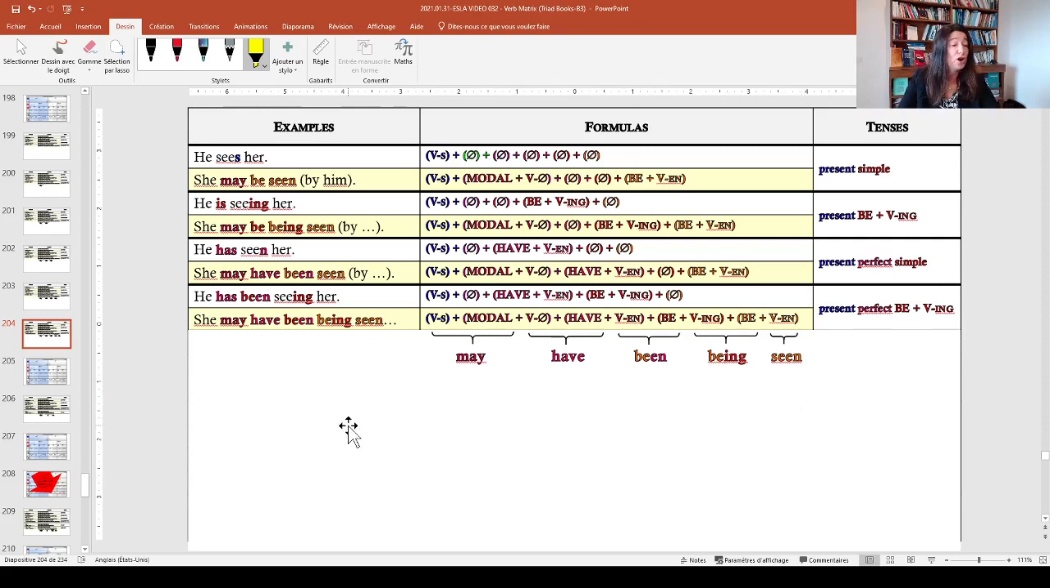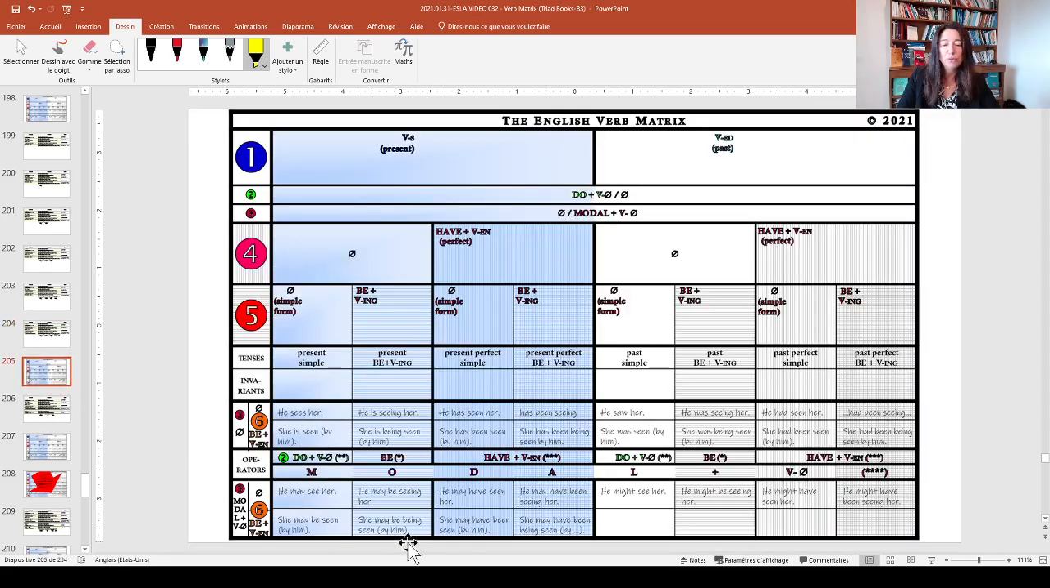It is the verb form that is the most complex one you can ever find in English because it combines all four red operators with a blue one, and that's the maximum number of operators that you can combine in a verb form in English. So let's add it to the matrix so we have everything in the same place for the sake of clarity, for clarity's sake. So she may have been being seen by him.